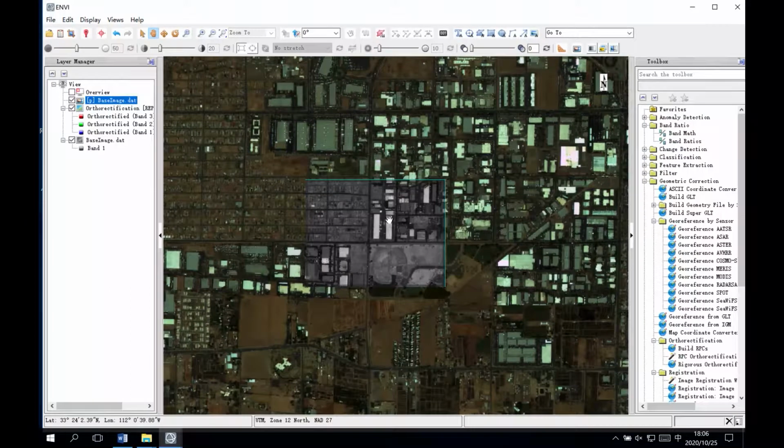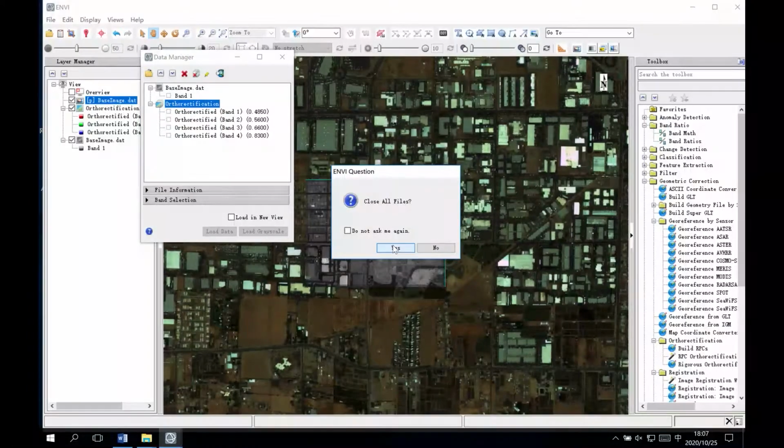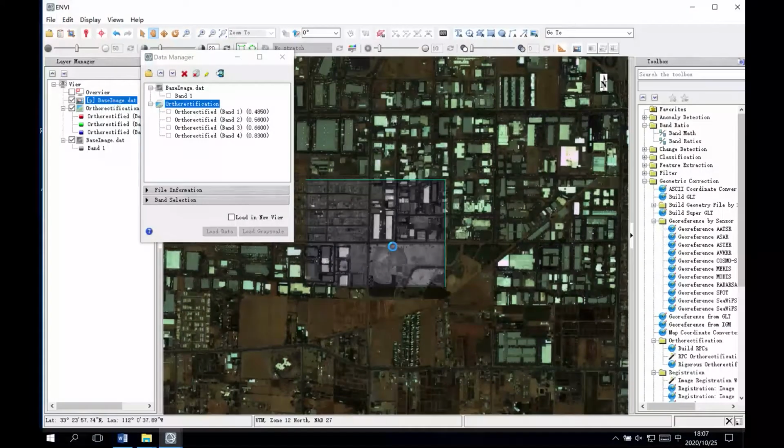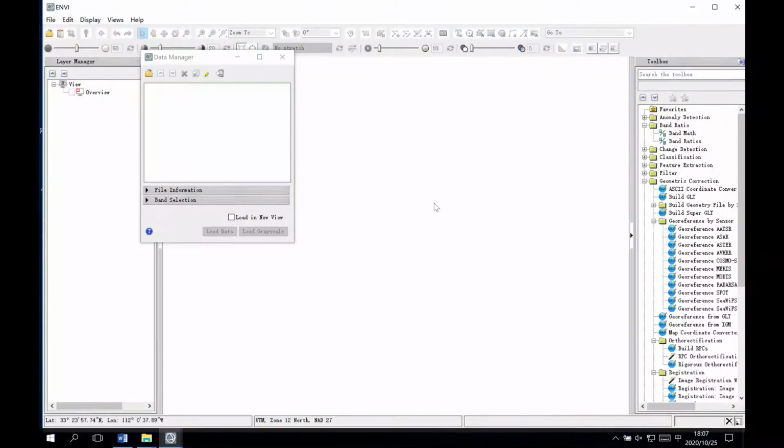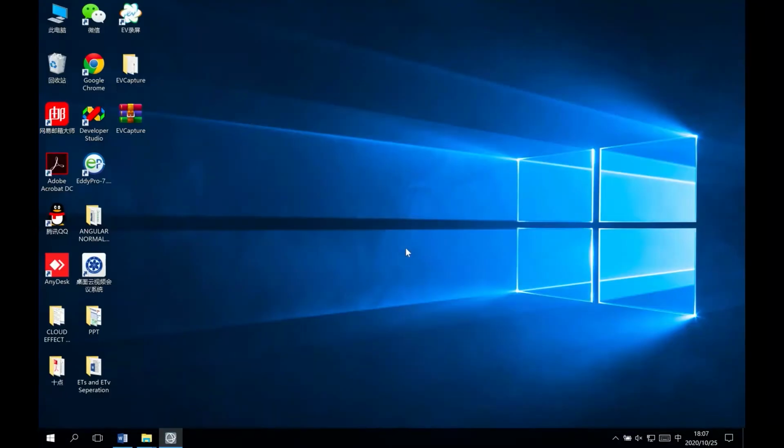Okay, now we have accomplished all the operations about image Orthorectification. Now from the File menu, close all files, click Yes, and close the ENVI software. Okay, thank you.